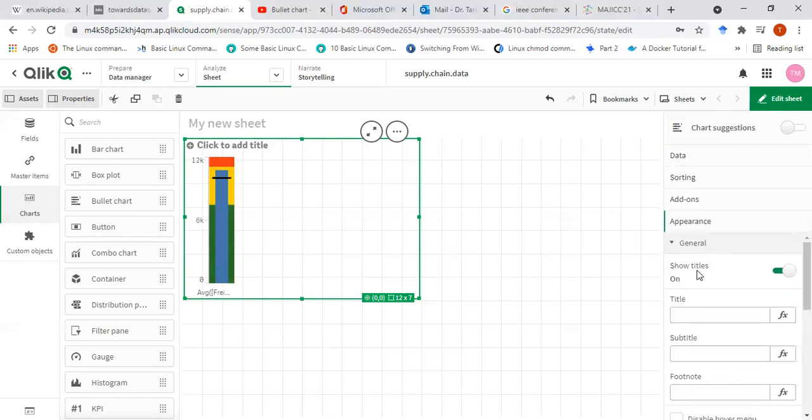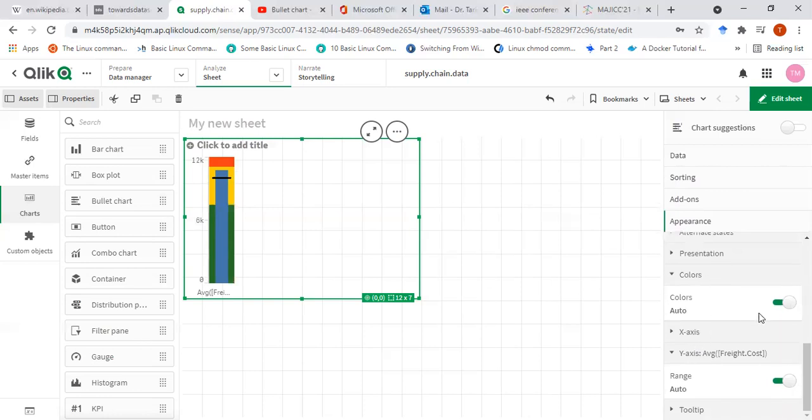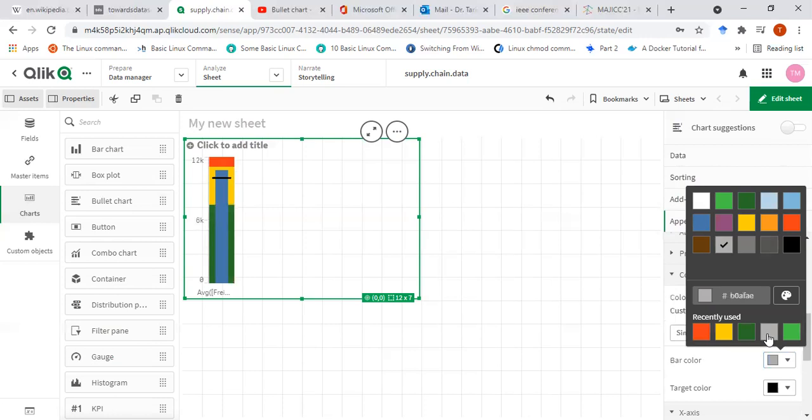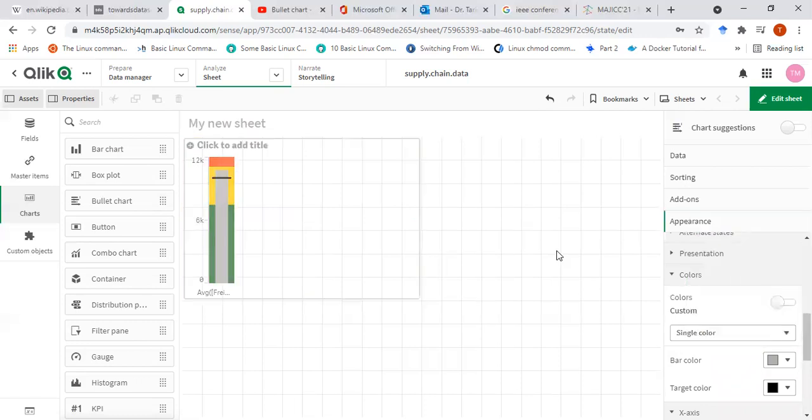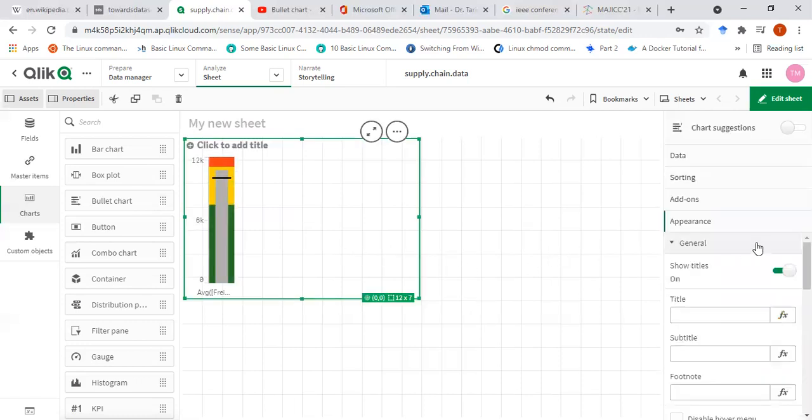And in the appearance, if I go to colors, for example, then I can remove this. So I can have this as the gray color. So in this case, it's pretty easy for me to see how it's performing, or I can have the light gray again. Okay.